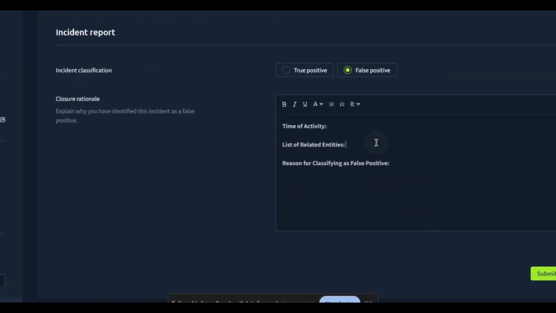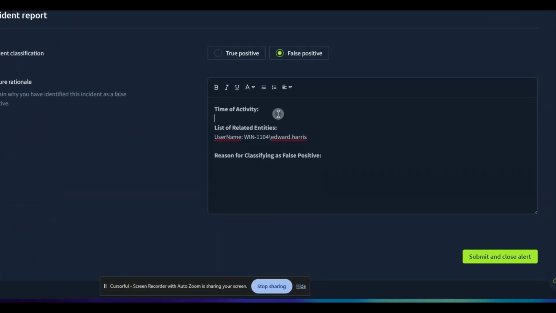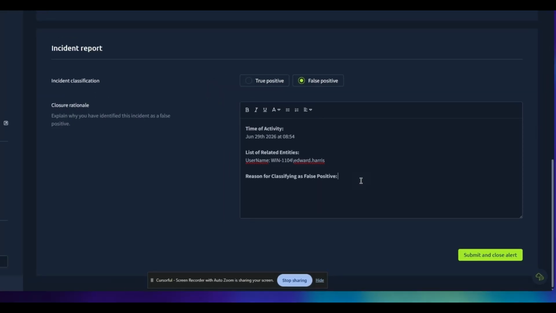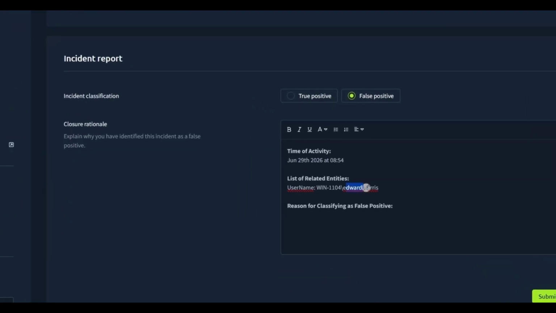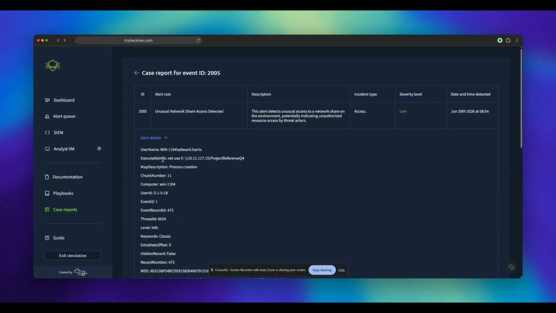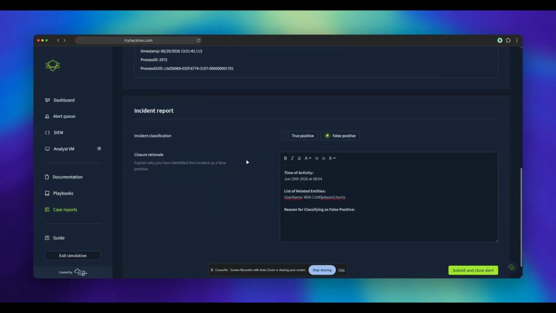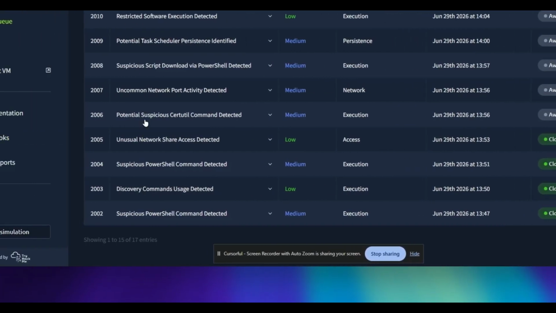Affected entity is also the person's account is not leaked or anything. Yeah. Also, there's no logon history from any other place, and the person is also related to project reference, so it's okay. Access to project reference is no big deal. Submit and close. Let's see the next one.